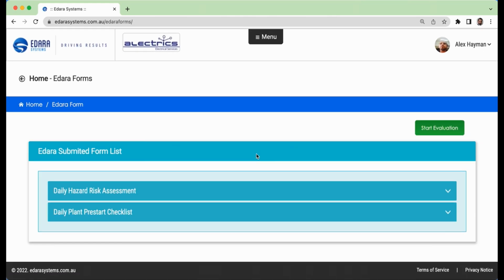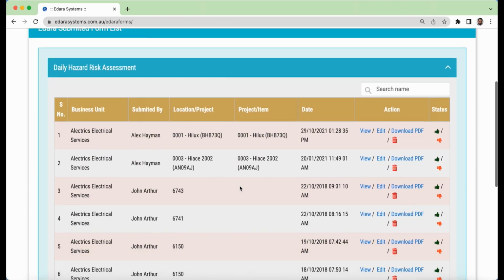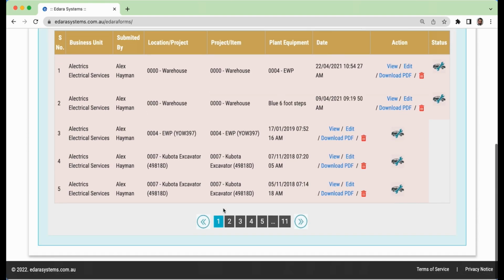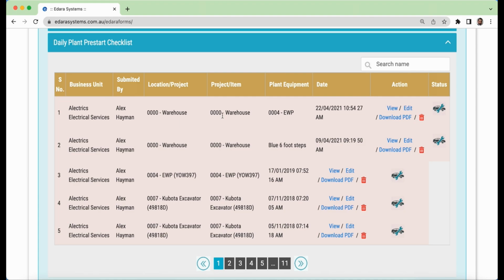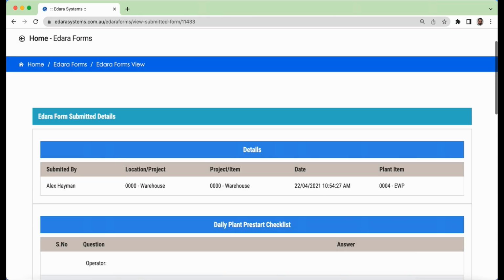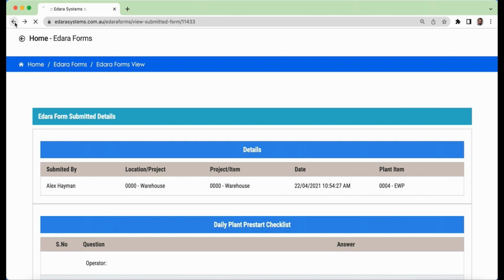Now, when you have the forms, you can check the register of the forms in real time, which gives managers situational awareness. So, for example, here in the plant pre-start form, you can see everyone who's completed the forms, where, what time, what date. You can view the forms. Over here you can view all the forms. You can actually download the form as a PDF if you'd like to send them to an external party outside of the business, or even in the business if you'd like to send the form inside the business.